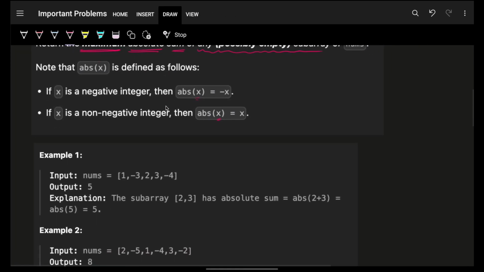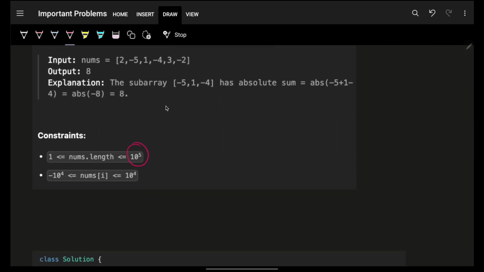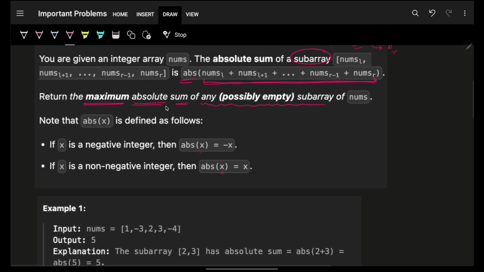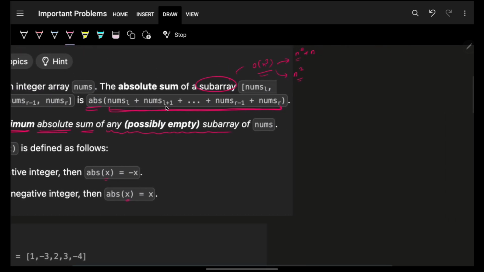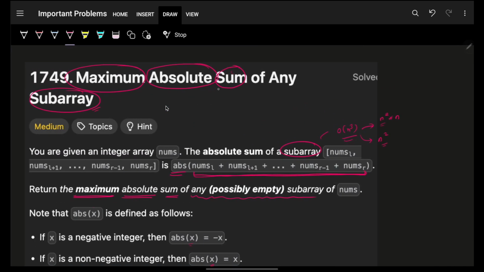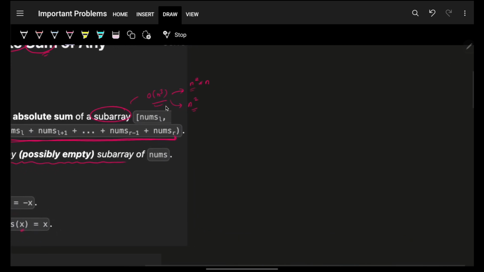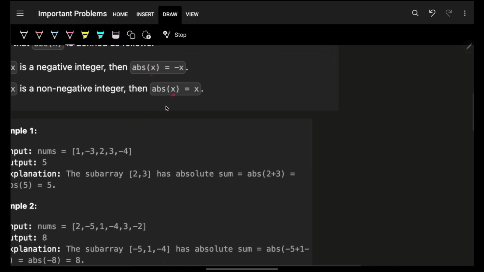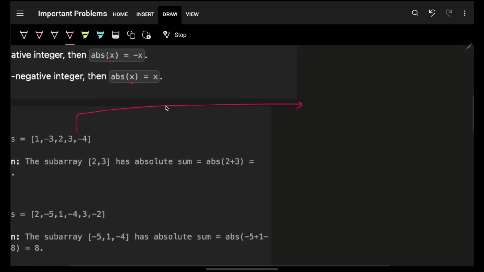Coming back, so what to do? Obviously, the constraint says n is large, 1e5. So I have to do it in O of n log n or O of n. Whenever I hear the word subarray sum, the first thing that strikes is prefix sums. So I'll use the same thing. I'll use the prefix sum technique. Prefix sum technique says what?